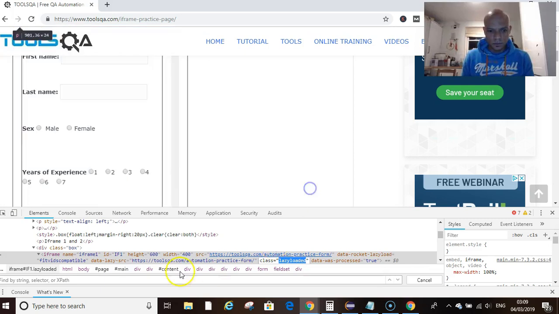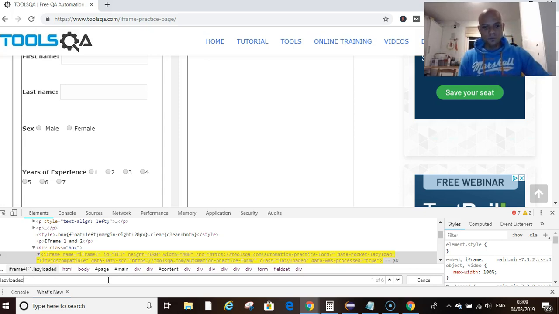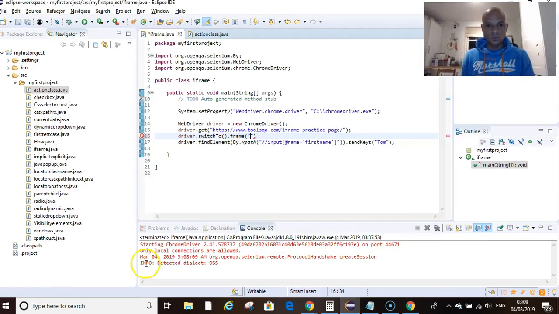Copy that. And then you know how you can change class to CSS. Just a dot in front of your class name, right? That changes to CSS. So let's go back here.